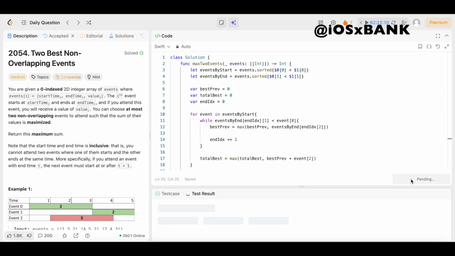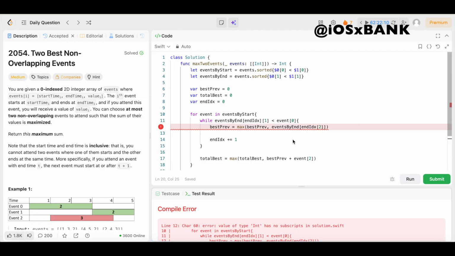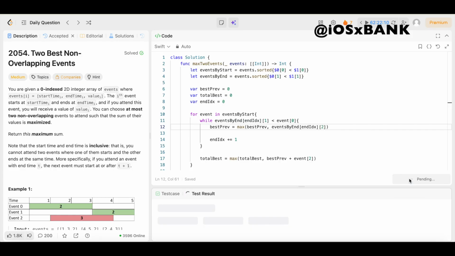So let's go ahead and give it a run. Make sure it runs properly before we submit it. Okay, and we have an error. Let's see, value of type int has no subscript. So let's see where we went wrong here. Oh, so this should go square bracket end IDX, then 2 should be in its own square bracket like this. So now let's run that again, see if that does the trick.